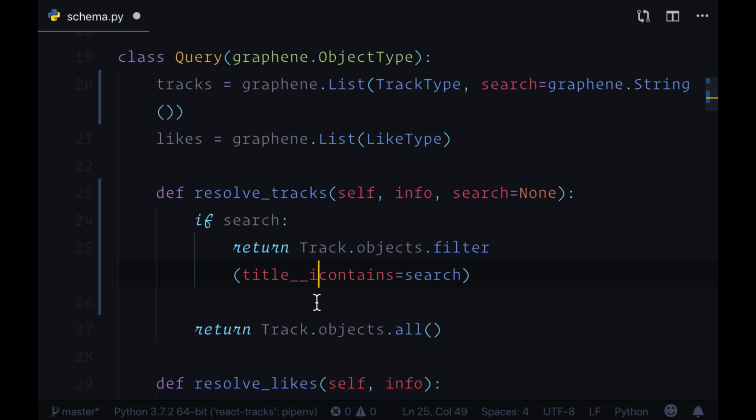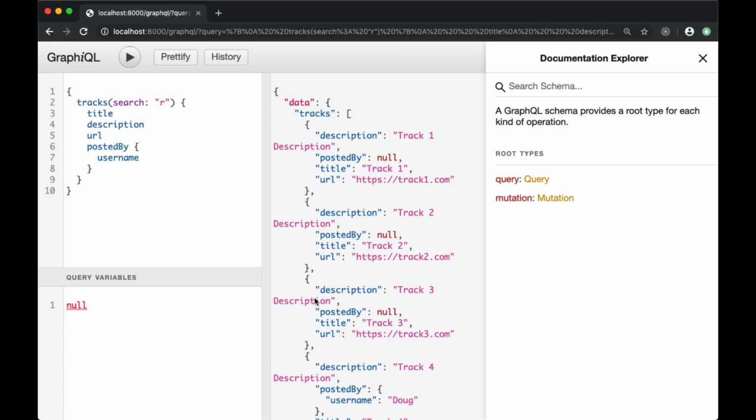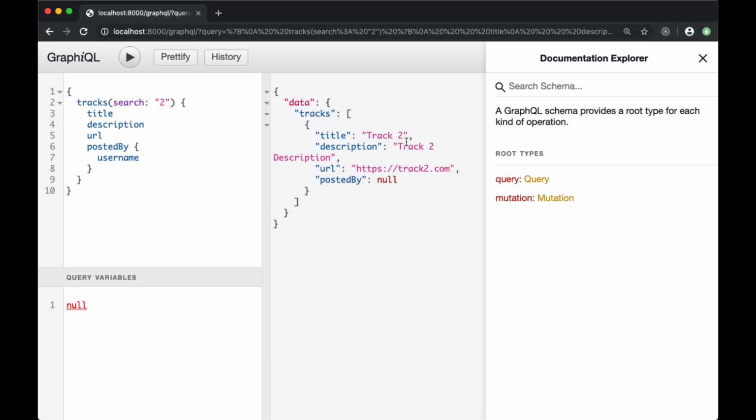So now if any part of our title matches the provided search text, we'll save and refresh, and say for example we wanted to search by the second track's title and we provided a 2, we see that it searches all of the text and it finds the second track because it contains a 2 somewhere.